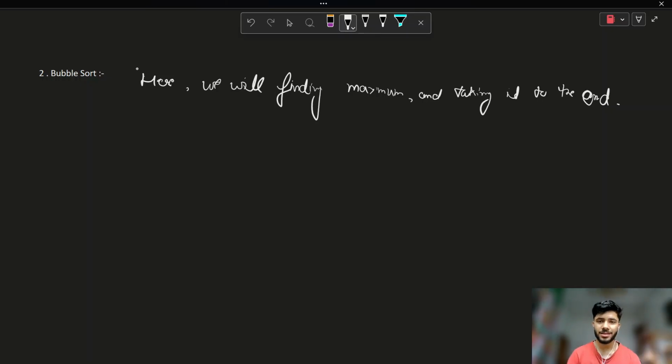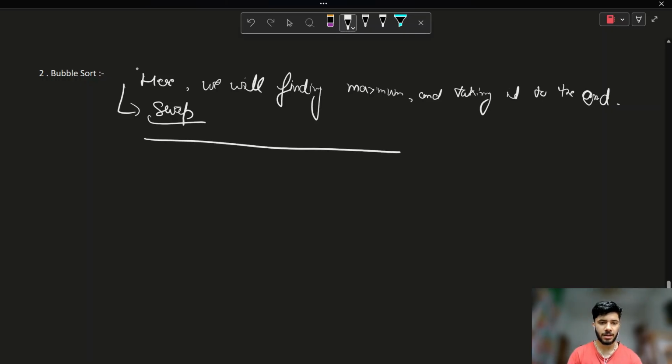In this, swapping also happens, but here adjacent swapping happens. So what do I mean by adjacent swapping? It means we will be swapping one by one. We find which number is the maximum of these two, swap it, swap it, swap it. Let me explain it with the help of an example. Then it will be way more clear to you.